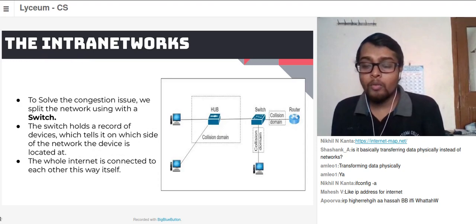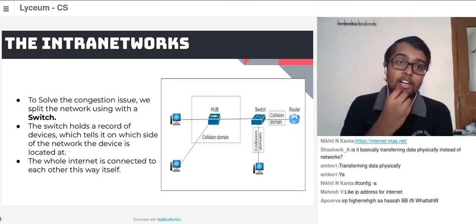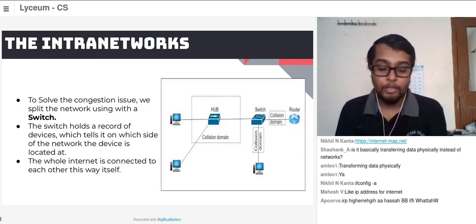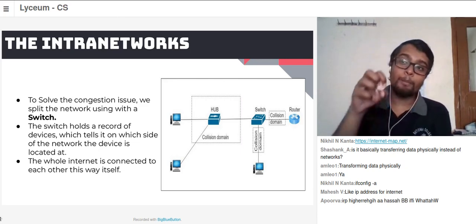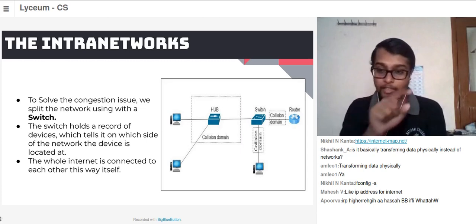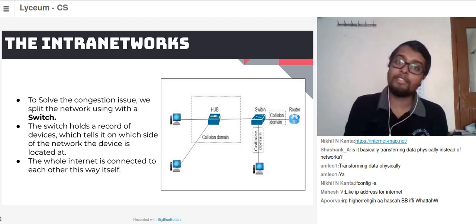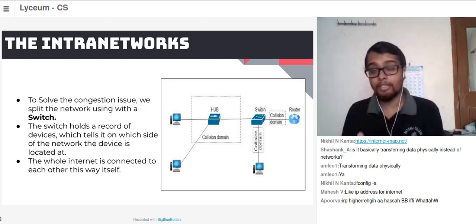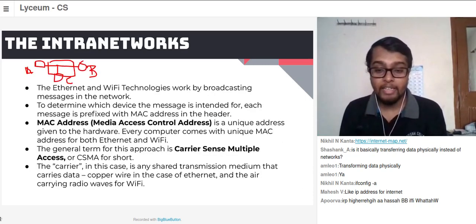When we introduce a switch, a switch is nothing but breaking a collision domain, right? We had one collision domain, say if we have 5 or 6 computers on the same thing. Let's just go back and I'll show you how it works.